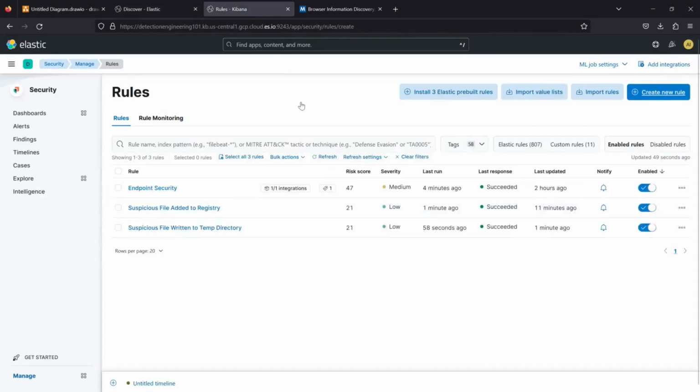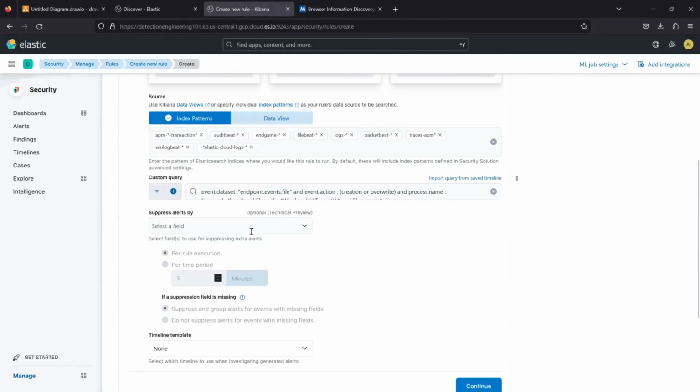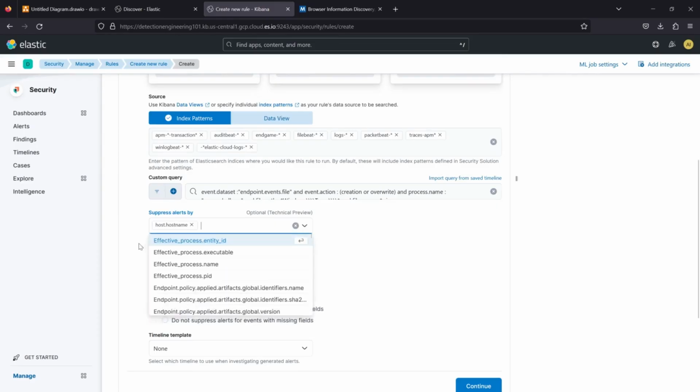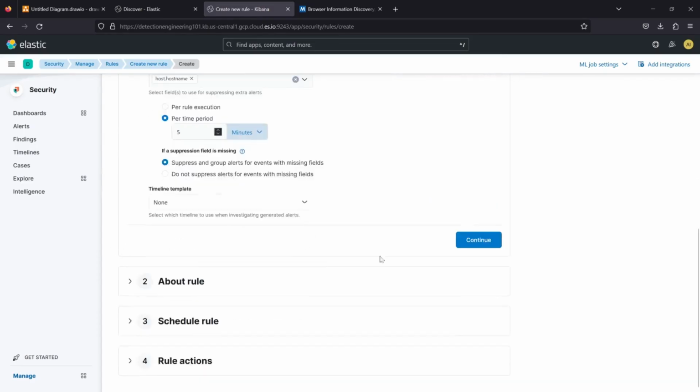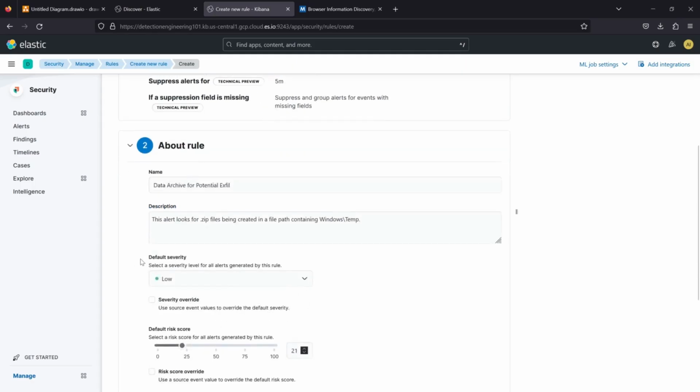Okay, so let's create that rule quickly here. You'll notice there's a common theme here based off of our suppression and timing. And let's call this data archive for potential exfil. And we can say this alert is looking for zip files being created in a file path containing Windows 10.